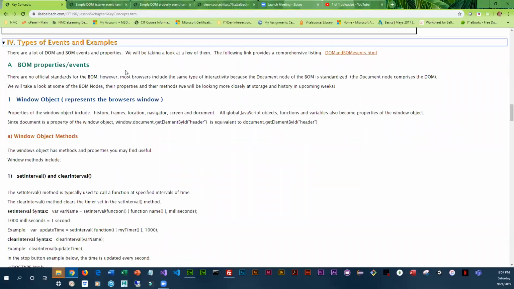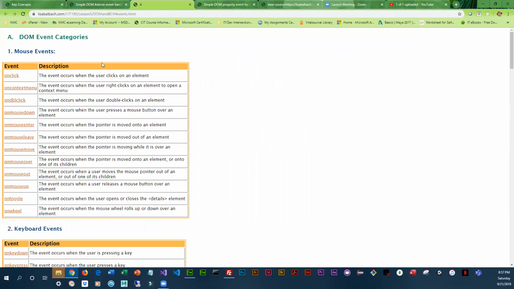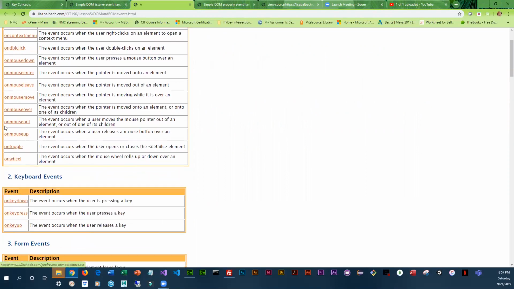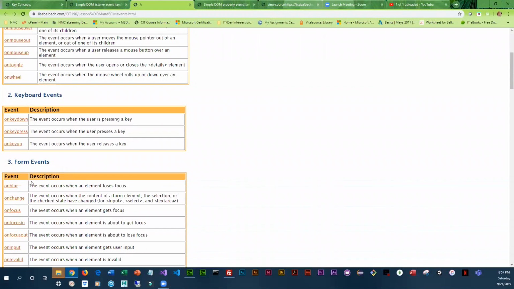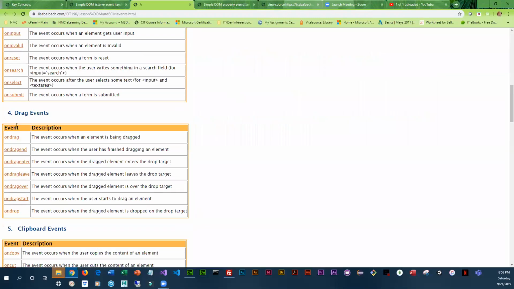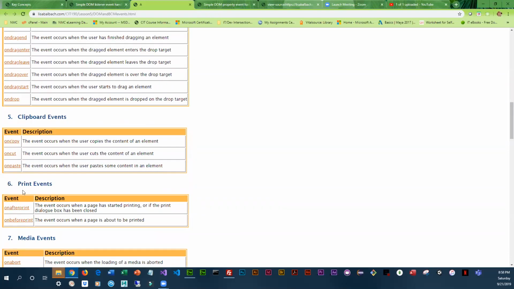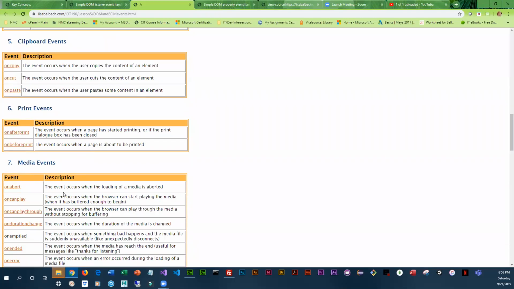There are a large number of browser object model and document object model events and properties. So we're going to take a look at some of them in more detail, but I did provide a link to a comprehensive listing because there's such a large number of these. So you can see that we have mouse events and keyboard events and form events and drag events and clipboard events, and it just goes on and on and on.